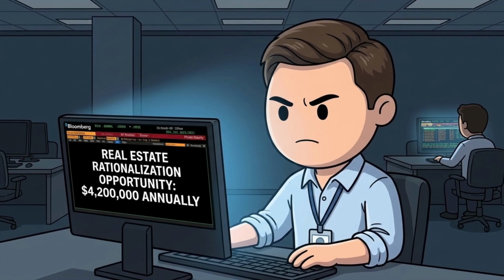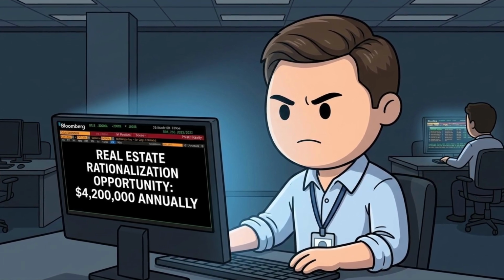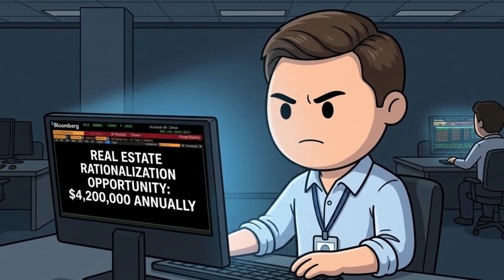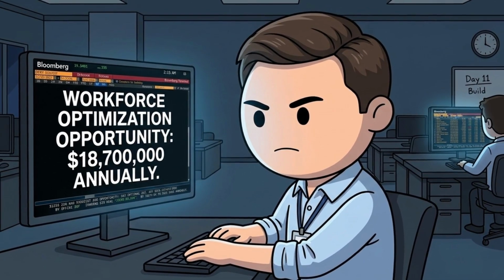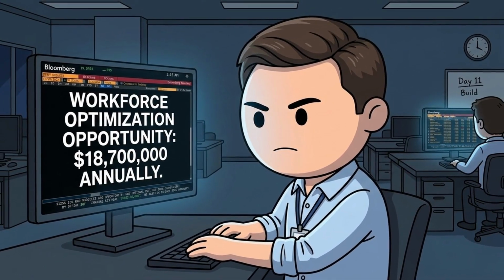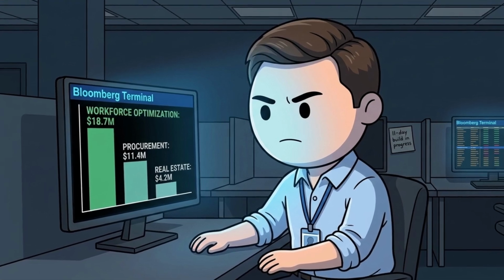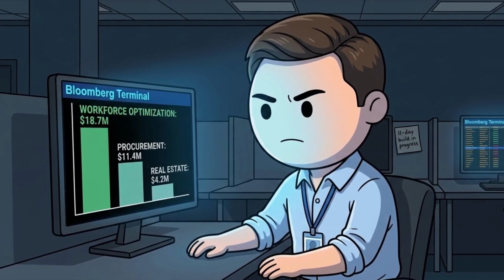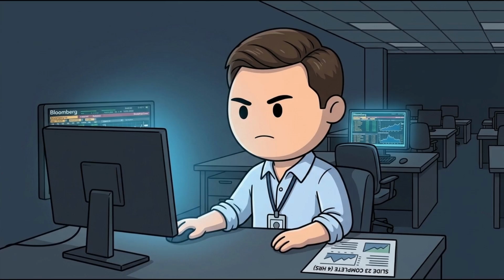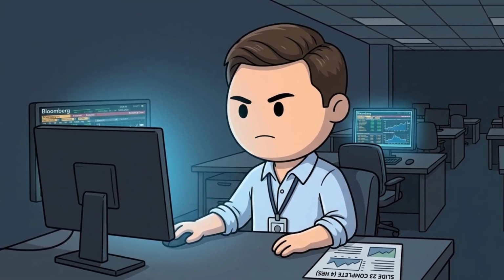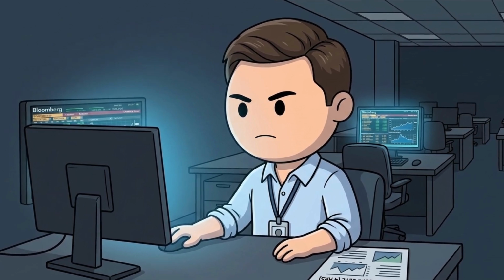The real estate rationalization opportunity worth $4,200,000 annually. And the workforce optimization opportunity worth $18,700,000 annually. The $18,700,000 is the largest line item in the cost reduction thesis. It is slide 23. Slide 23 took 4 hours to build. It has 3 data points and 1 chart.